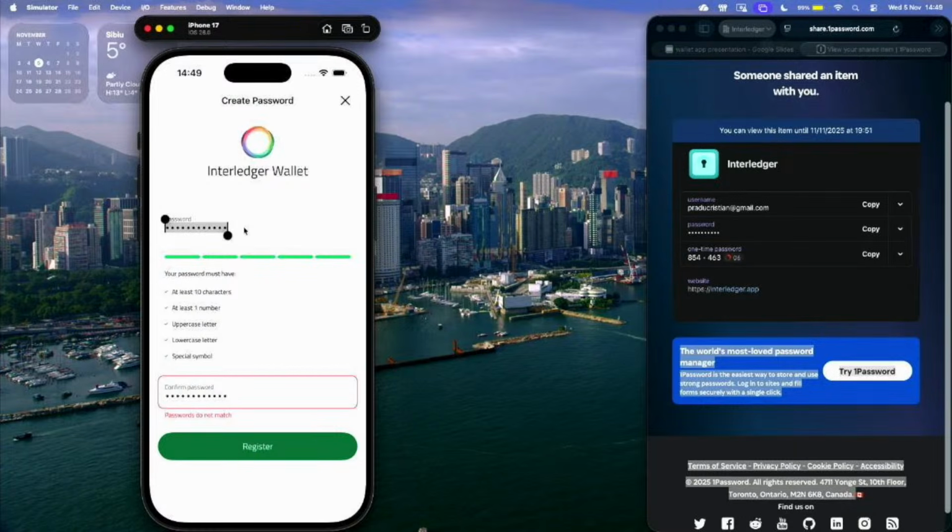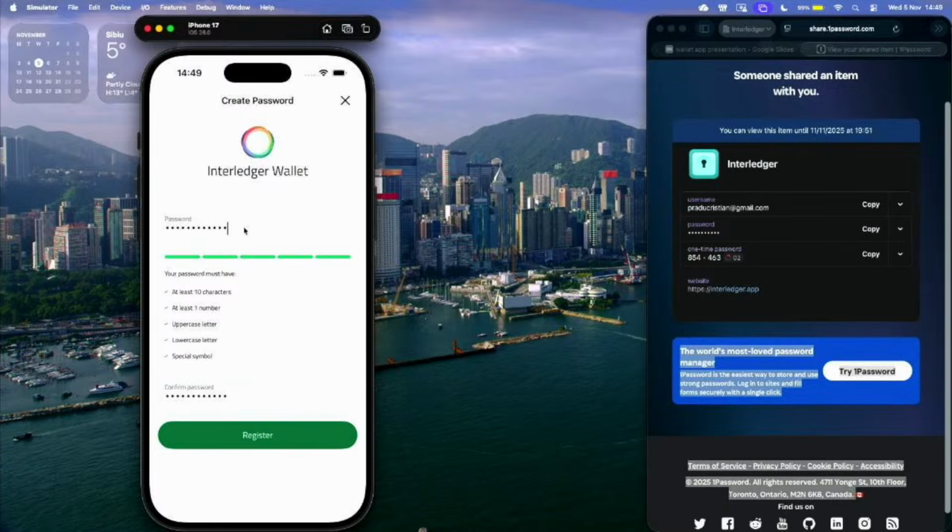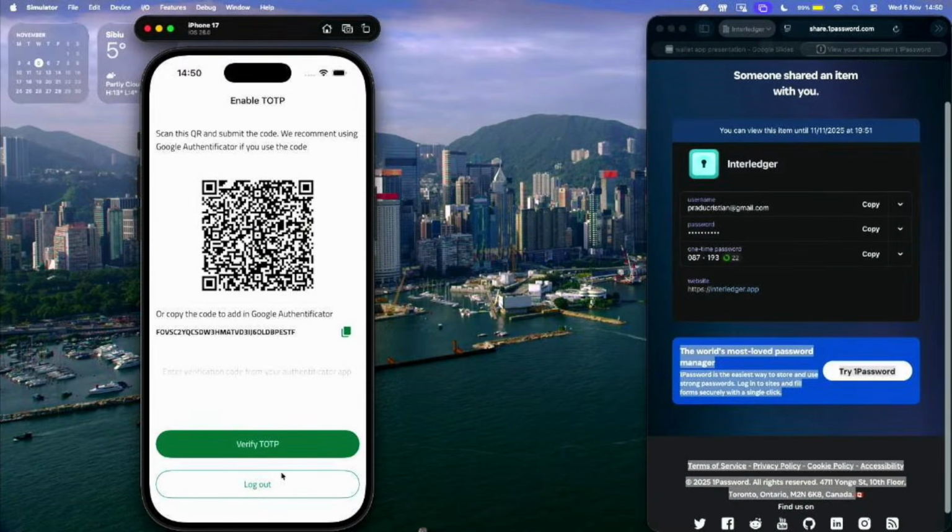And it doesn't match. Now it does. Okay, so beside the requirements that the validation that we do on the front end, there are some additional ones in the back end. For example, if your password appeared in a leak, we try to check it and let you know.